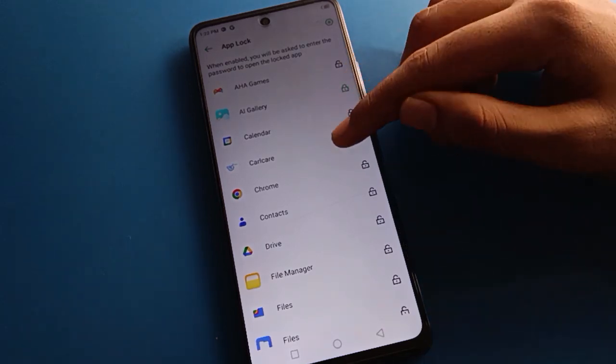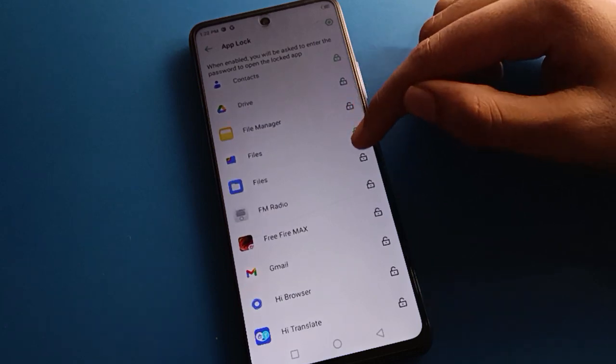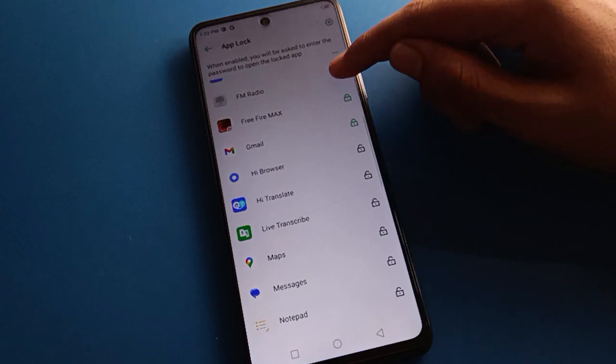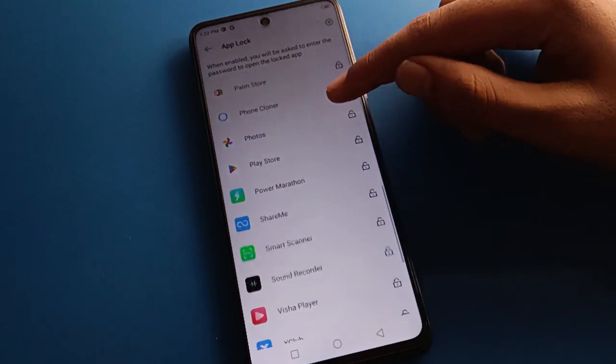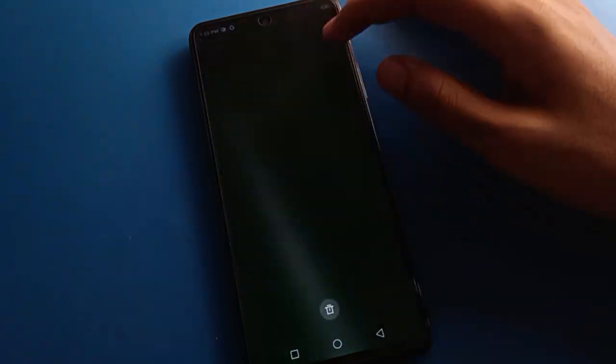For example, friends, I will lock the gallery app, contact app, file app, game app, Gmail app, and FM radio app, and I will lock the photos and Play Store app. So friends, you can check.